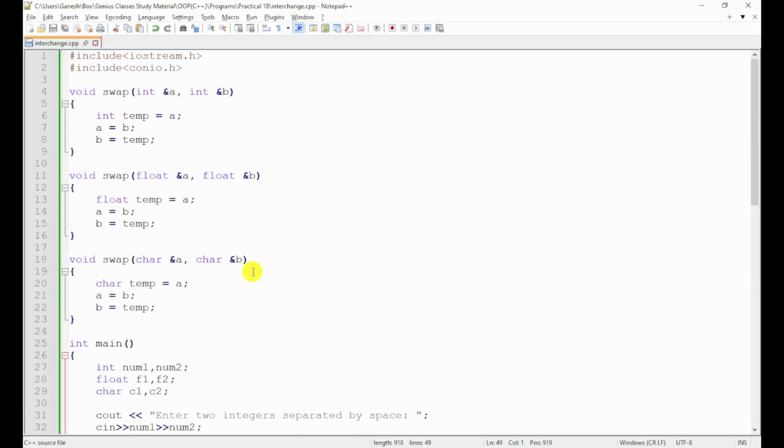As the question is given, you have to do swapping on multiple values. First you have to do swapping of integers, then swapping of float values, then swapping of characters, and you have to use the concept of function overloading. Before that, we will see what function overloading is.